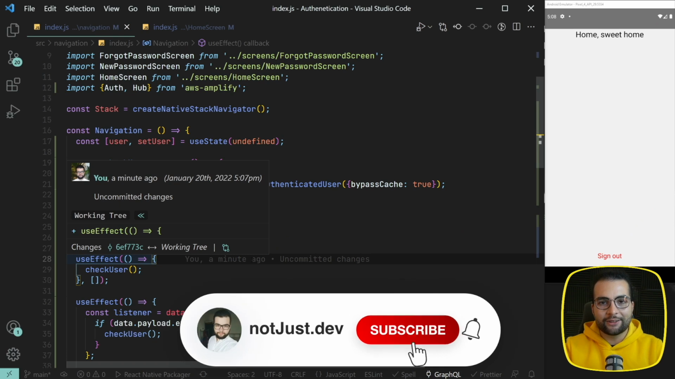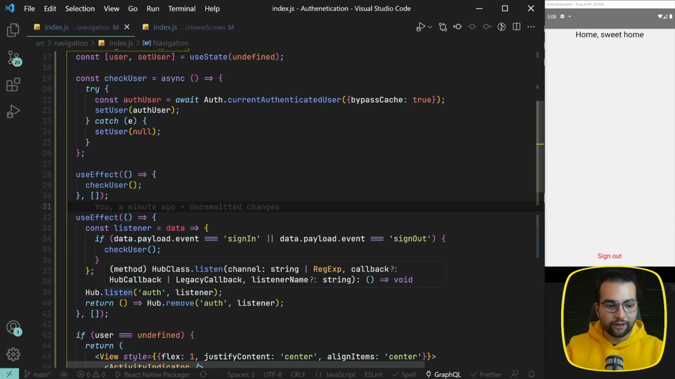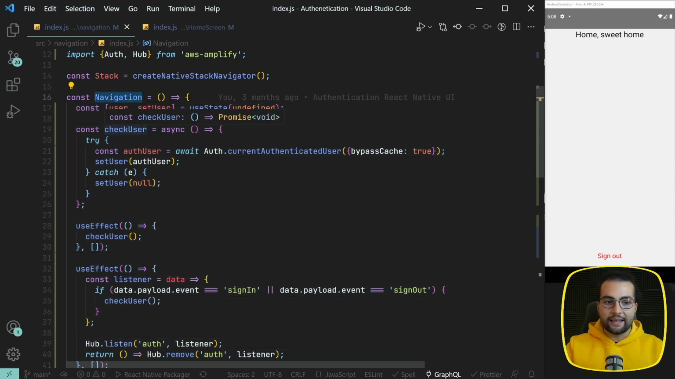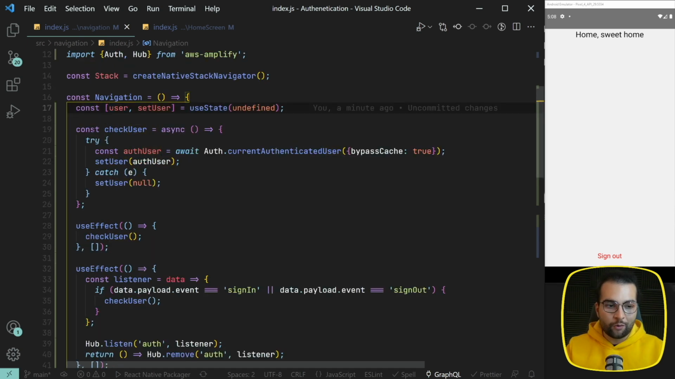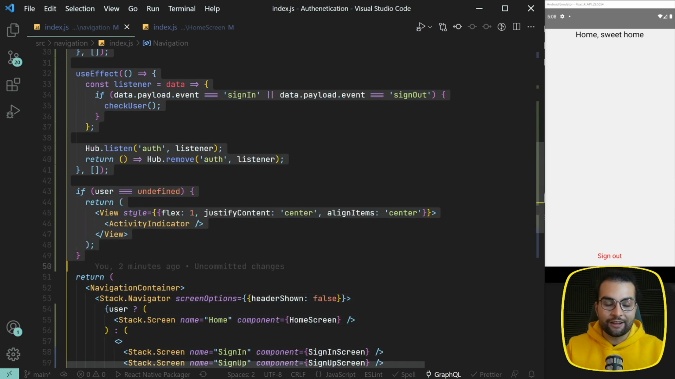Alright guys, that was everything that I wanted to teach you. One improvement that you can do is to extract everything related to the user and checking the user in a context that will wrap the whole application, and here in the navigation you will just get the user from the context. That is a better approach because at the moment we are dealing with a lot of authentication logic inside our navigation, which doesn't make a lot of sense. Navigation is for navigation and authentication should be a separate thing.